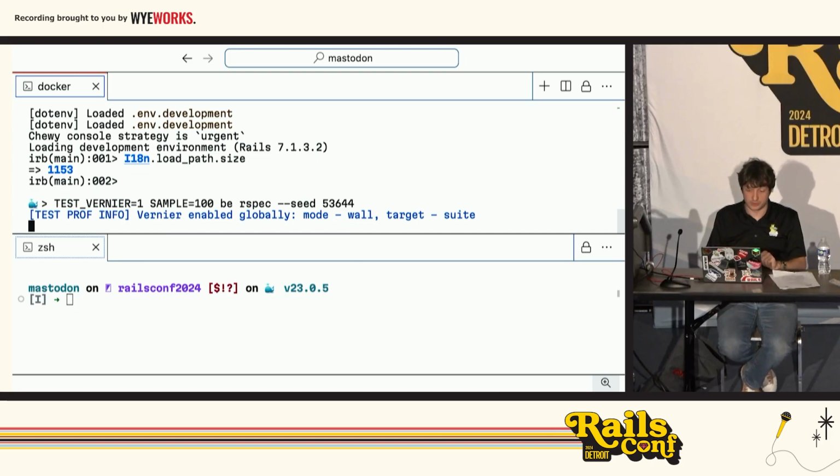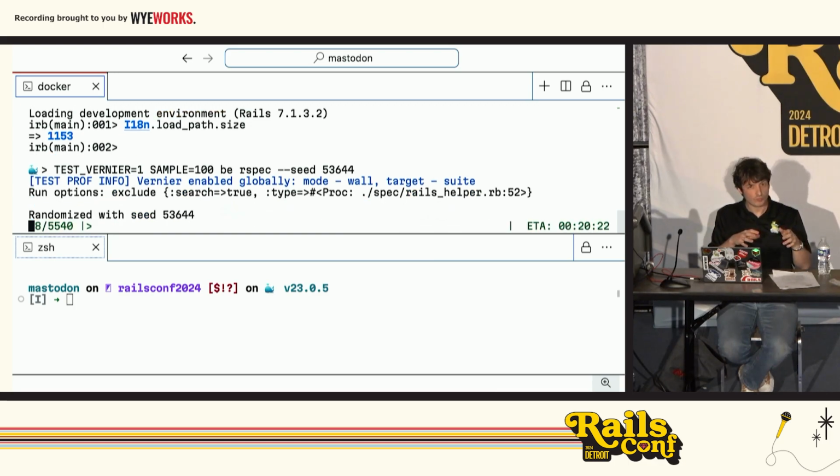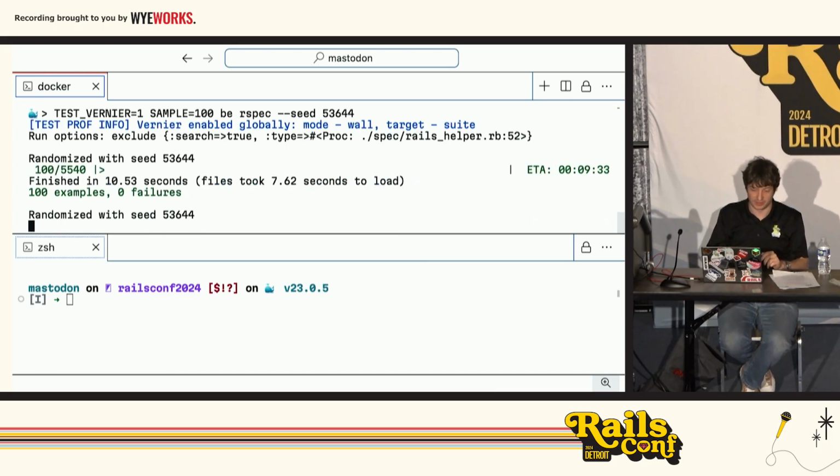And it says, okay, Vernier enabled globally. So enabled globally means that actually TestProf provides RSpec integration to mark a particular example or group with a tag and profile just a single example if you want it. But it's, frankly speaking, a rarely needed feature.